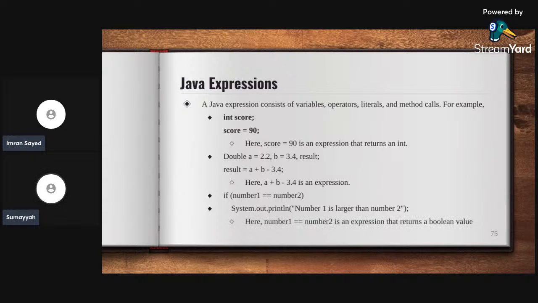If number1 is equal to number2, System.out.println number1 is larger than number2. Here, number1 equals number2 is an expression that returns a Boolean value. So an expression can return something, right? For example, a plus b minus 3.4 will return something, and that's the return value of that particular expression. In this if condition, it will return either true or false, so that's why it returns a Boolean value. In the earlier example, the type was an integer. Score equals 90, so that's the return value of that expression.